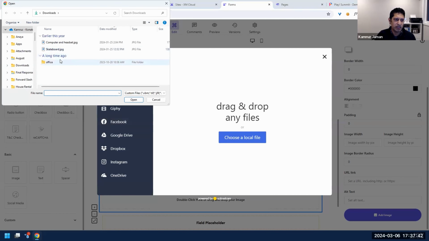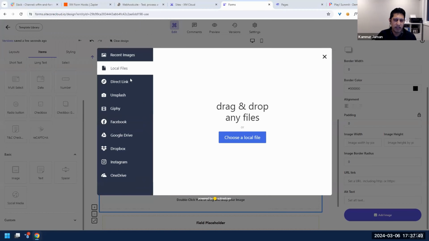Guess I don't have that image again. I can't even remember what that image is.